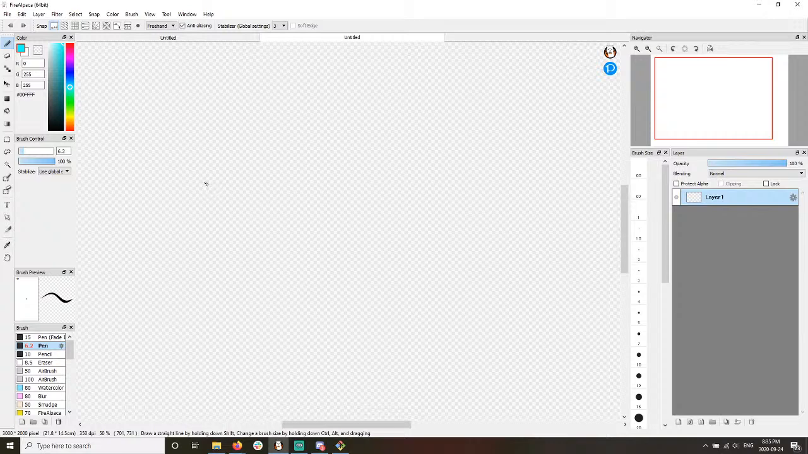So let's quickly hop this open. No, green, too much green. Make the cursor a bit bigger.